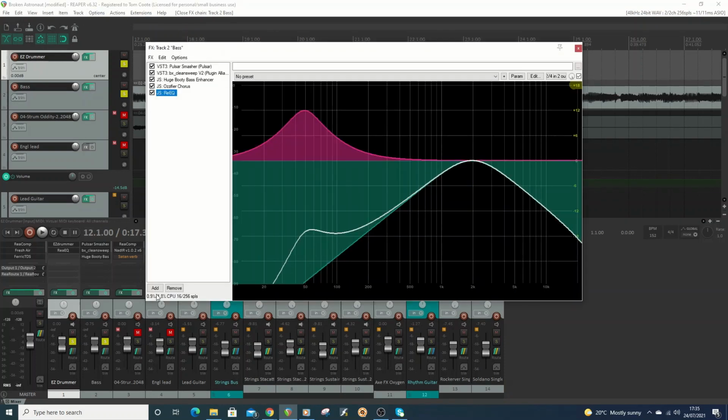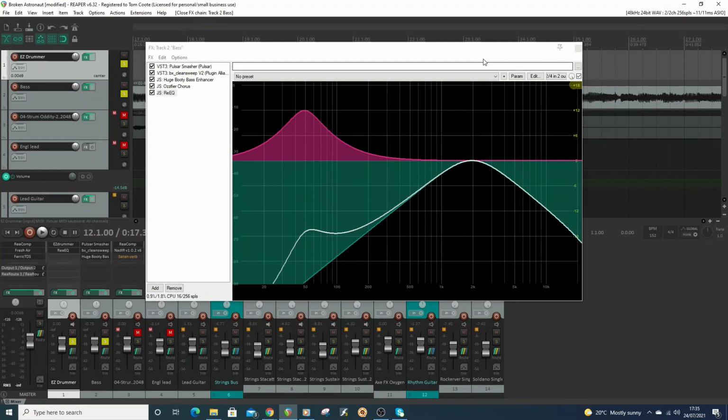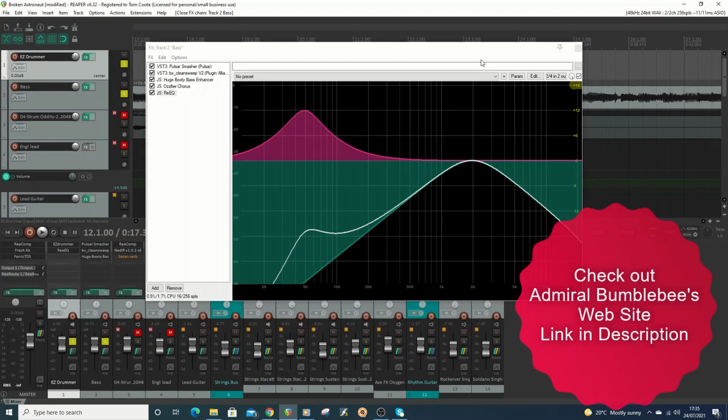Rather than restarting it, what you can do then is just go to FX, scan for new plugins, and then it will show up as new. So that's a bit easier. So I'll put links for all this in, and some other links as well, which you might find useful if this is something you're interested in knowing more about.